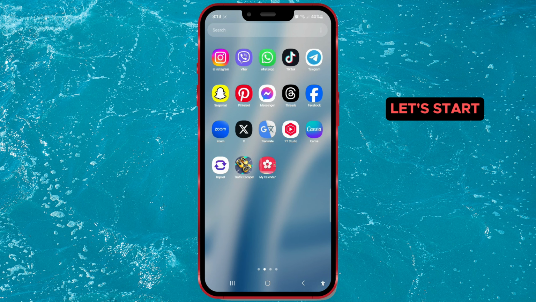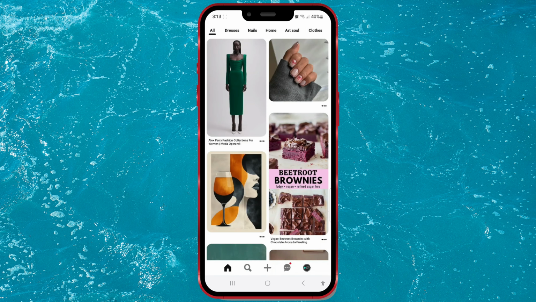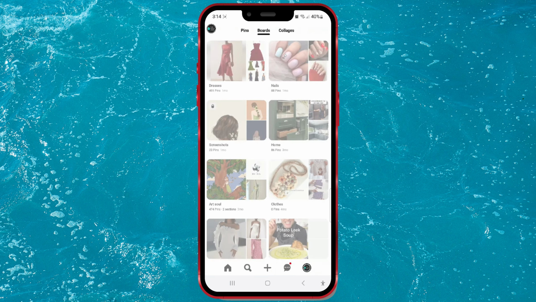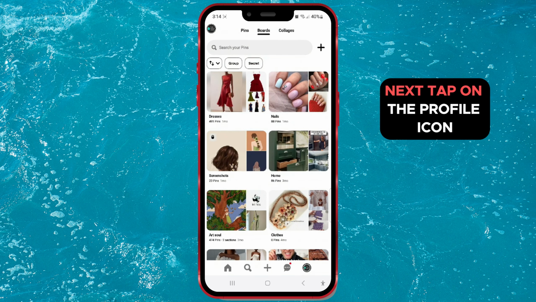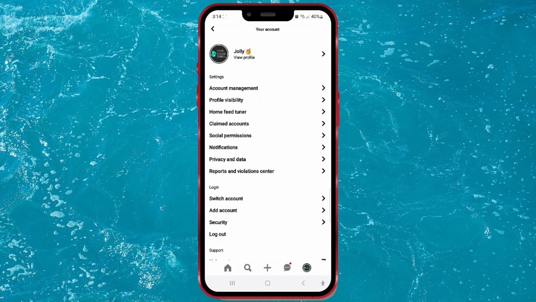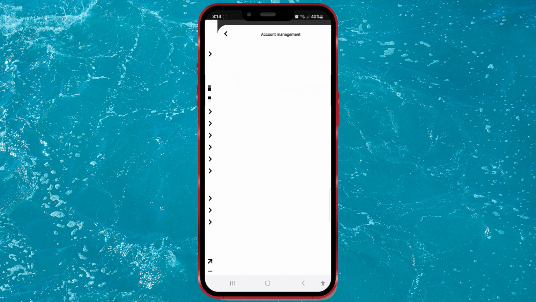Let's start. Open the Pinterest app on your phone. Then, tap on the profile icon in the bottom right corner. Next, tap on the profile icon in the top left corner of the screen. In the account settings, find and open Account Management.